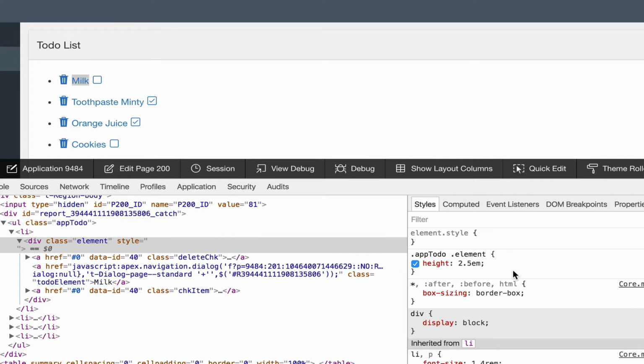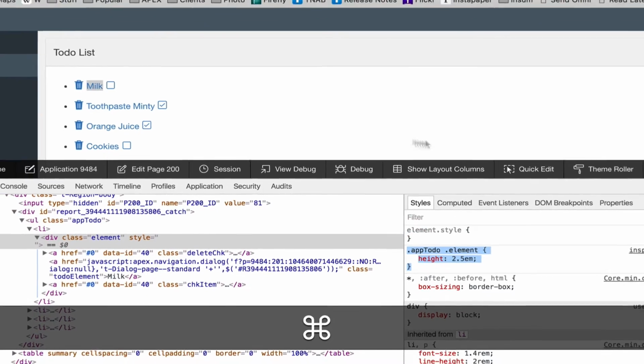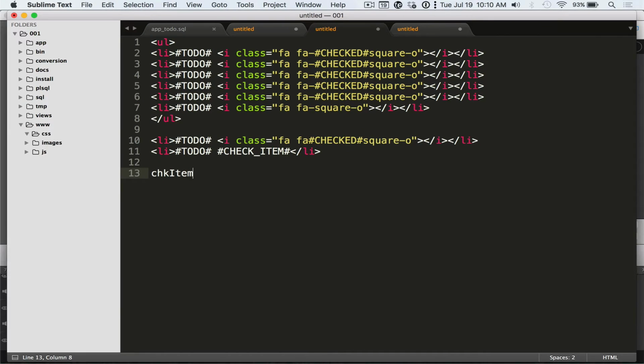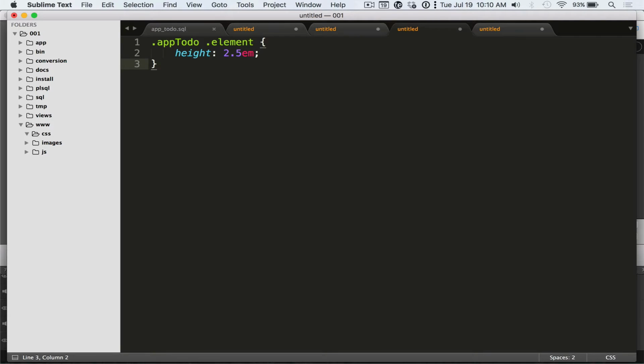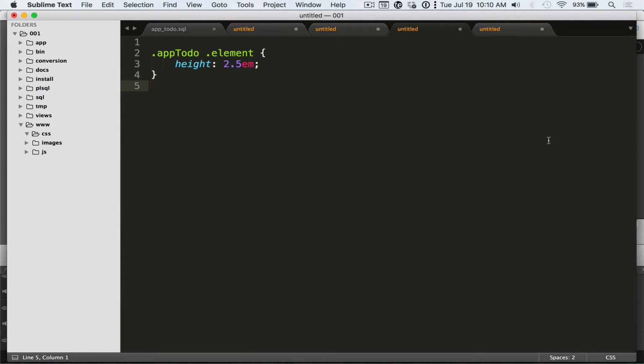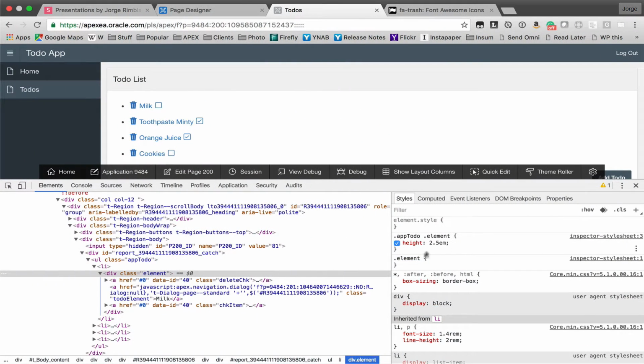We'll start with 2.5. Now, if I were to refresh my page right now, I would lose this CSS. This CSS here is only being injected into this one page. So I'm going to go into Sublime, open a new tab and paste it. That way we're going to start collecting all of the CSS we need, because right now it is not part of the page. If I were to refresh, this would be gone.